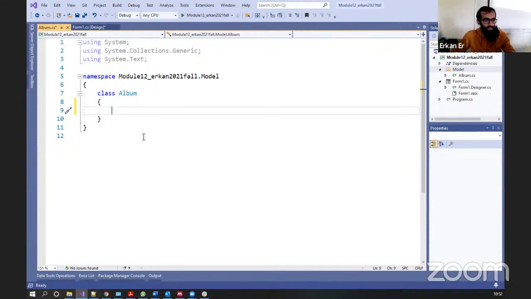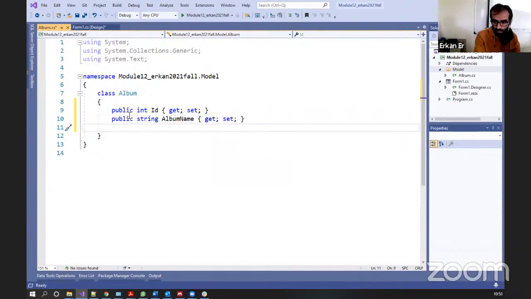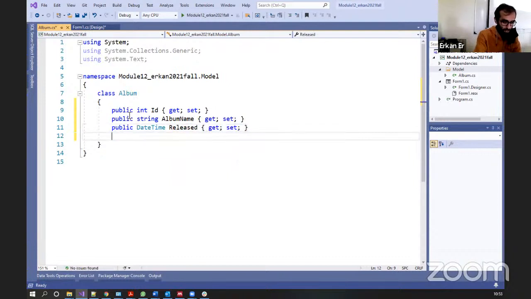And here we will just define an album. Previously we used ID, right? So we'll create an ID property. We will create a string AlbumName. We will create the date released, so we will say public DateTime type, and Released will be the name of the feature. And then the next one will be the length of the album.